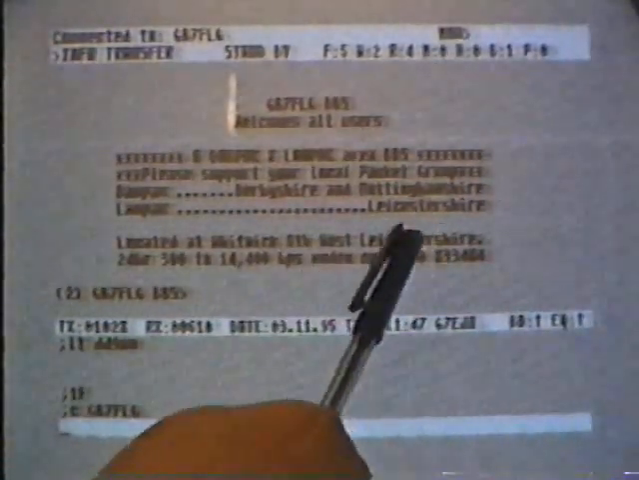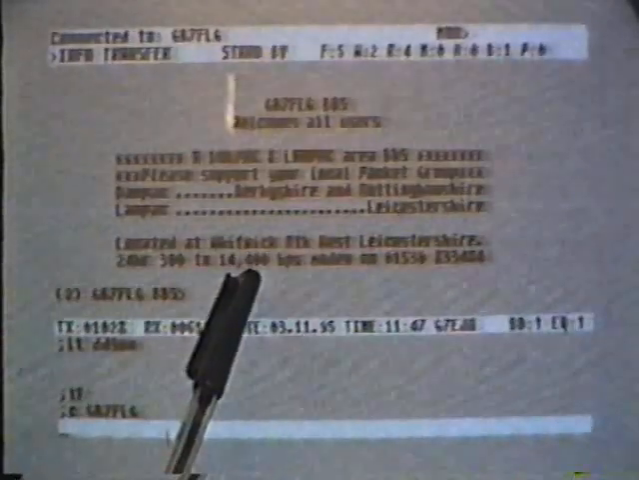But as it's sending short packets of information, it takes a while for the two computers to swap backwards and forwards. Now we're located at Whittick, northwest Leicestershire. 24-hour 300 to 14,400 board speed modems on, and that's his telephone number. Now it's waiting for a command from the GB7FLG BBS. So what I want to do is to send a message over to a gentleman in Germany.